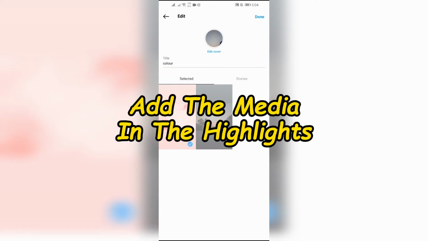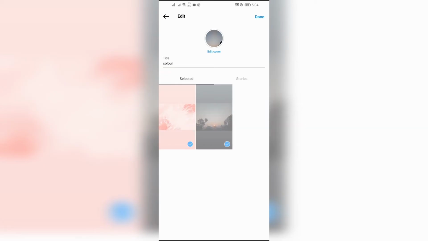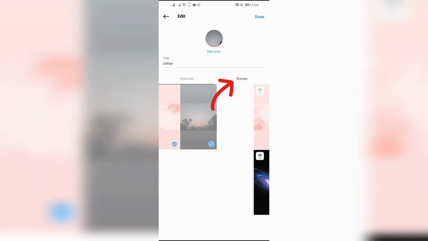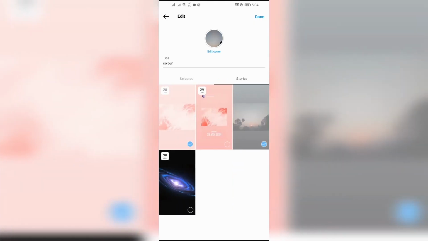Step 3. Add the media into your highlights. Now after coming here, you just simply have to select this stories option on your right side, and after selecting it, you can see all the media that you can add into your highlights. Just simply select the media that you want to add and click this done button.